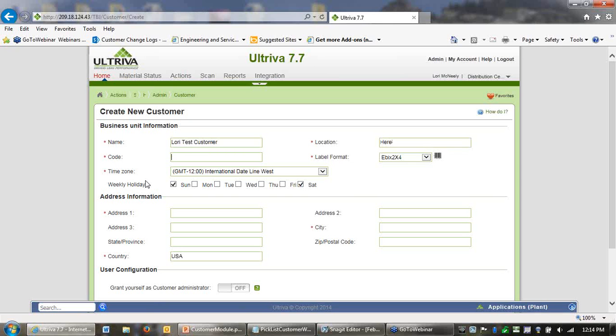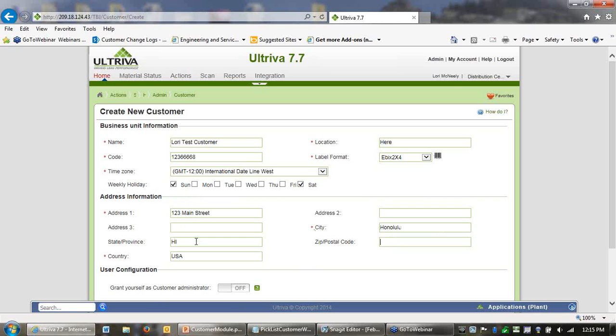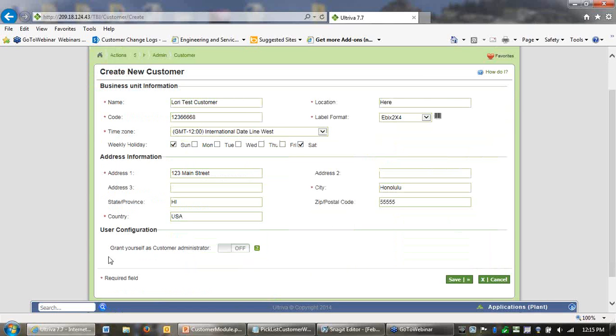And we are located here. We'll give it a customer code, and we'll put in an address, and we'll put in a city. So maybe this supplier is in Lucky, Hawaii. And as Ed had pointed out, we have this great option to grant yourself as the customer, as a customer administrator, so you'll have access to this business unit automatically. So we'll go ahead and turn this on here for ourselves.